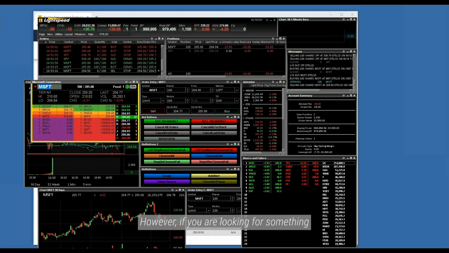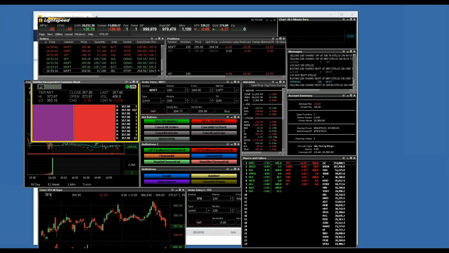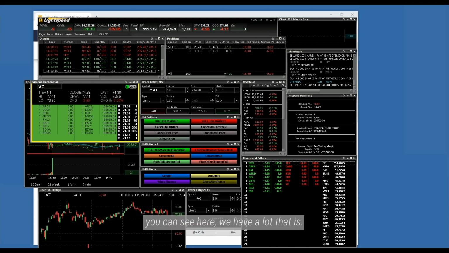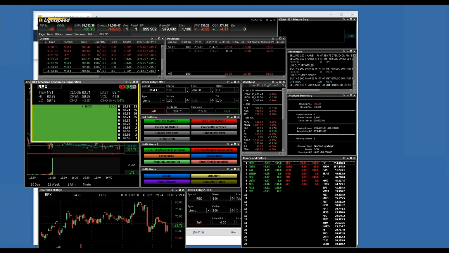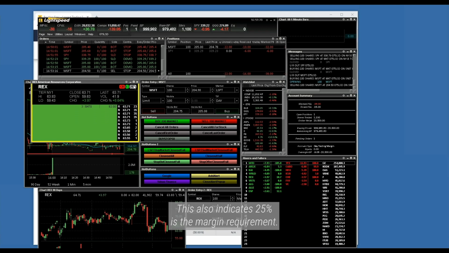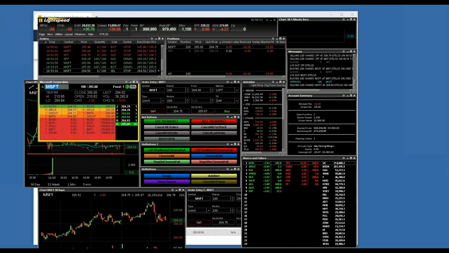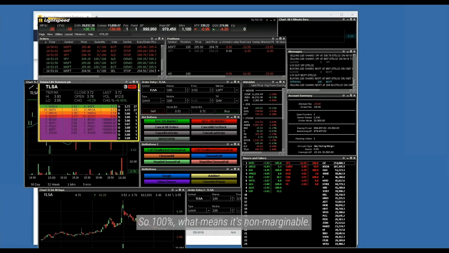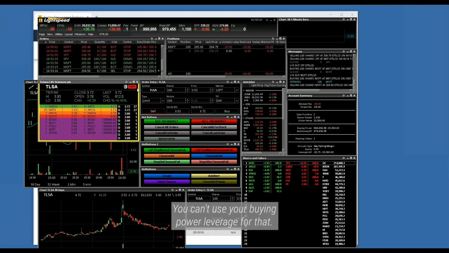However, if you are looking for something that is a little less available, you can see here we have a lot that is. Let's see if I can find something that is not available. This also indicates 25% is the margin requirement. A CB would indicate it's a circuit breaker, so that would say it's a short sale restriction. You wouldn't be able to sell short on a downtick. So 100% means it's non-marginable. You can't use your buying power leverage for that. You can only purchase up to the cash available in the account.